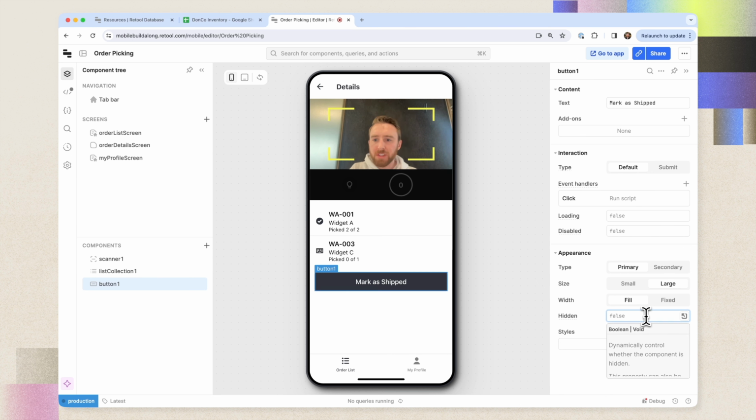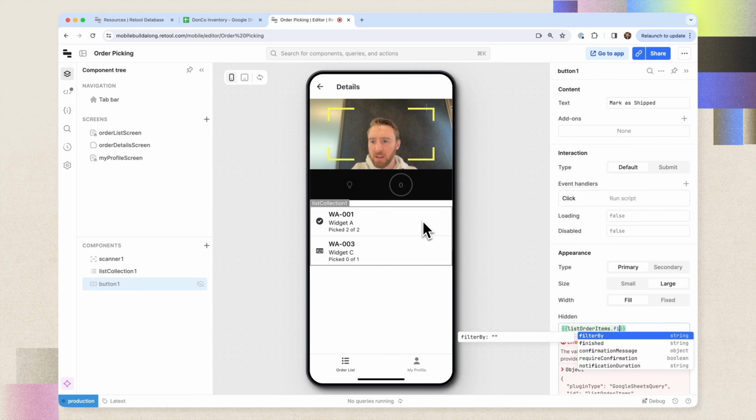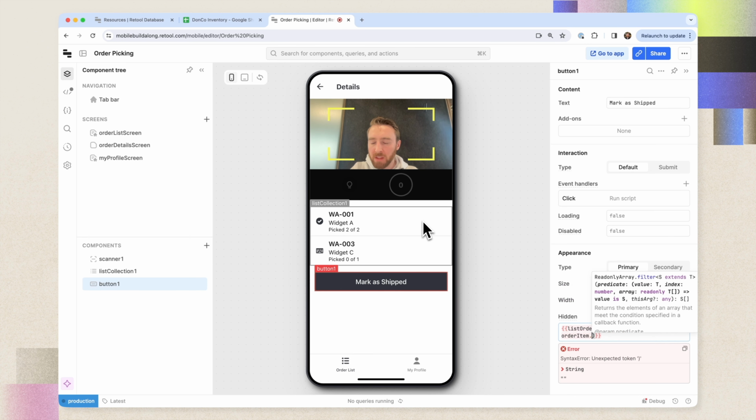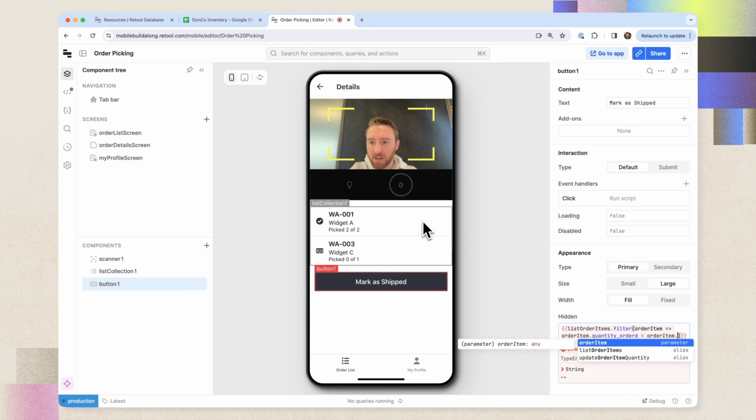So let's use this hidden property and let's hide this if we have any order items where the quantity picked is less than the quantity ordered. So to do that, I'm going to say, let's look at our list order items query. Let's filter it down to any order items where the order item.quantityPicked is less than the order item.quantityOrdered.